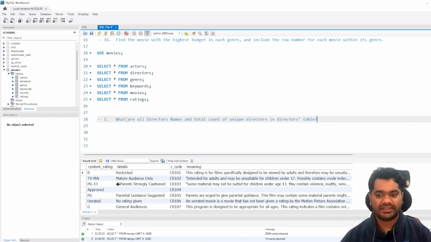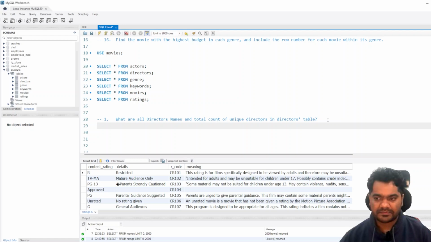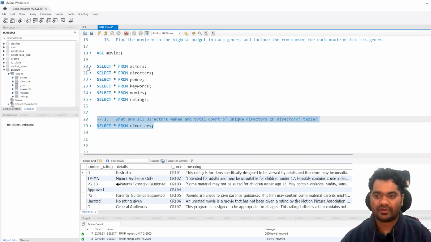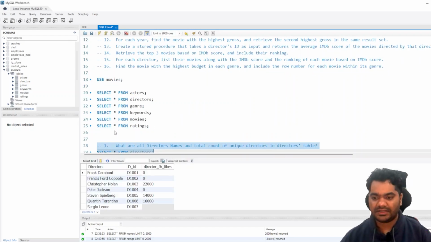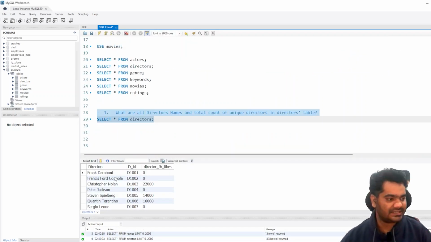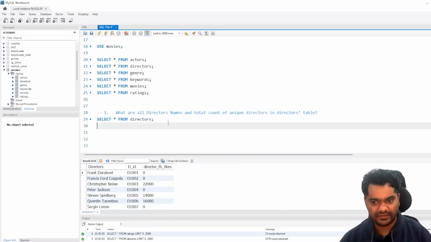So the first question is, what are all director names and the total count of unique directors in the directors table. For that purpose, first of all, let's explore the complete table. So for that, we will write select star from directors. We have already seen this earlier also. We will write select star from directors and run this query. Okay, so this is the table that is available with us.